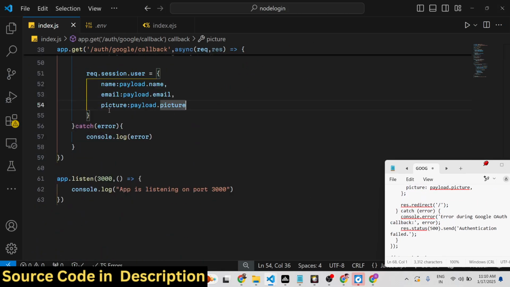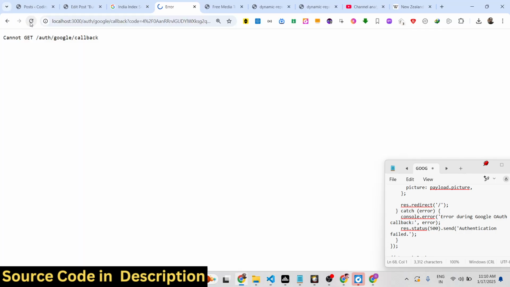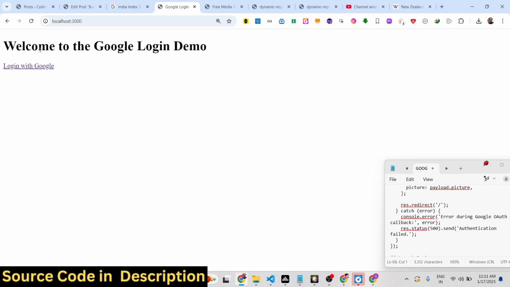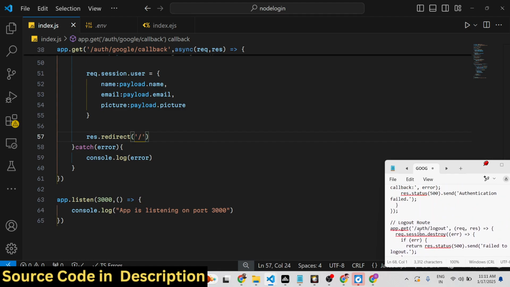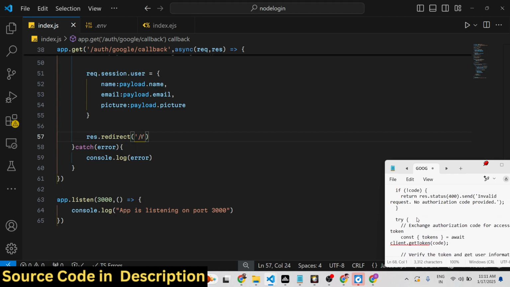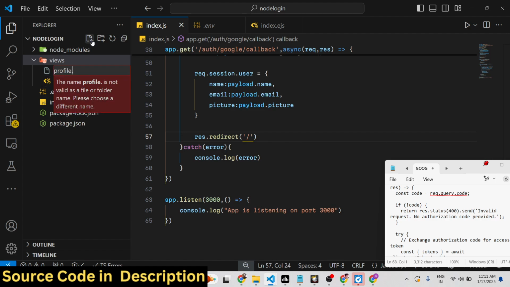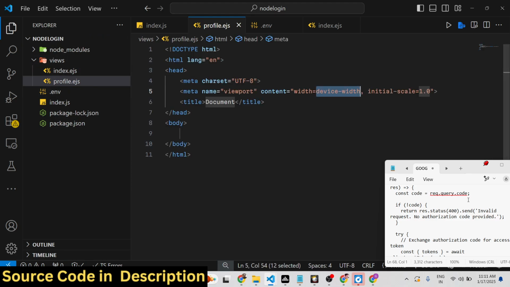Now we just need to redirect the user back to the home page. So we simply say response.redirect to the home page. Now what happens after we redirect the user back to the home page? We need to change this template. We need to hide this Login with Google button because we now need to show the profile information. For this, we need to define another EJS template. Just create the view inside the views folder. We need to create profile.ejs. Here we will be displaying the actual profile of the user.